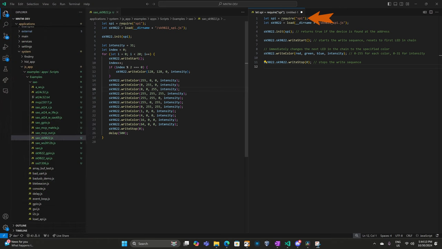So for JavaScript to quickly clock in the data, we do a require of SPI. Next, we load the SK9822_SPI.js file. And then we call init, passing it SPI. Notice the SPI protocol doesn't have any addresses. We call write start to begin our write sequence. And then for each LED, we call write color, passing it the red, green, blue, and intensity values.